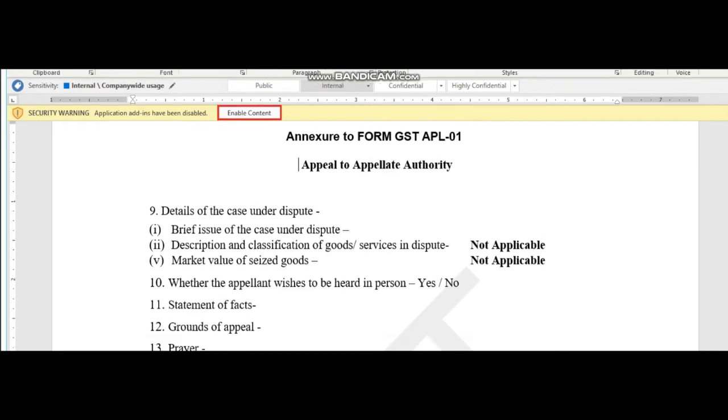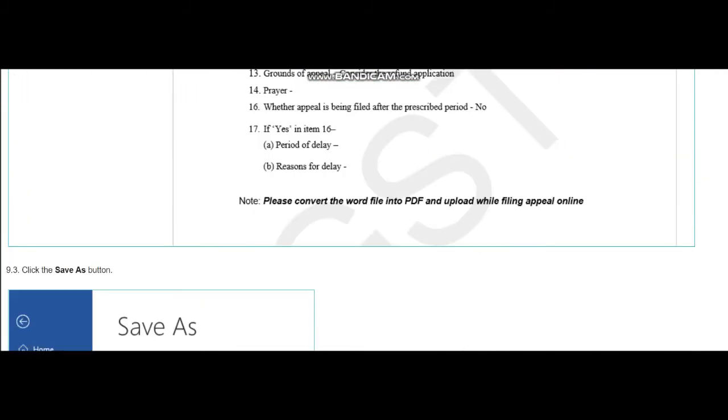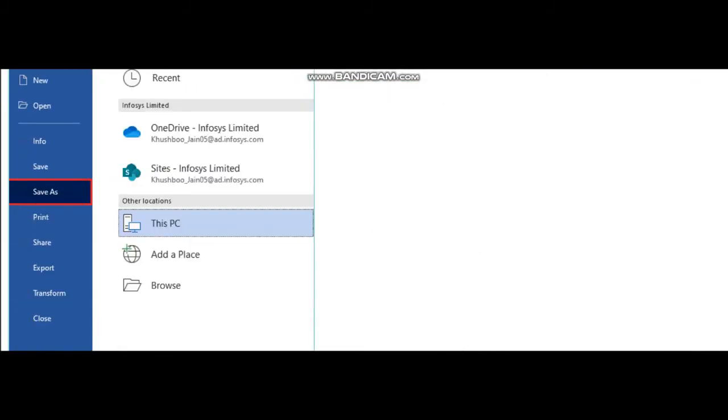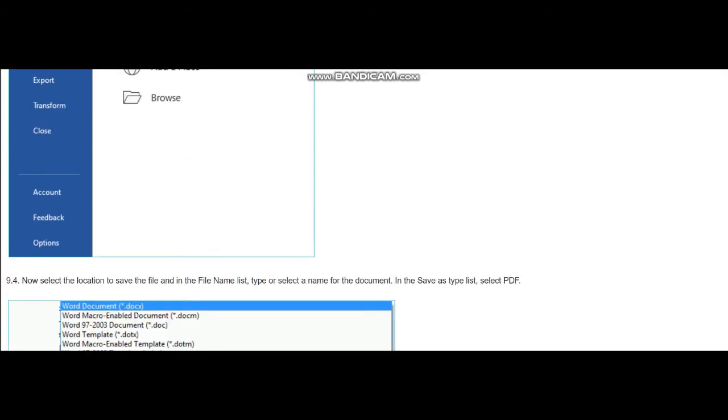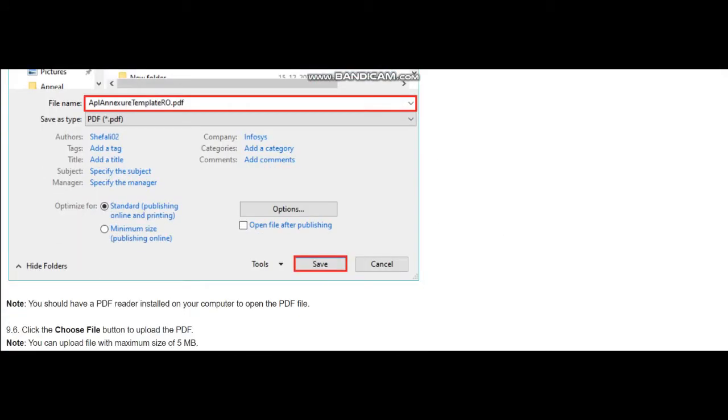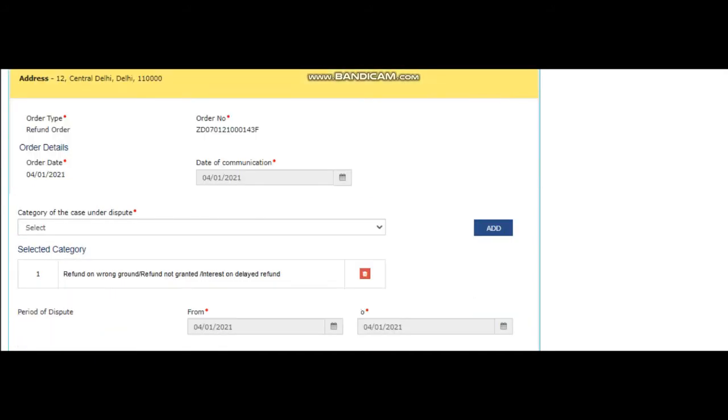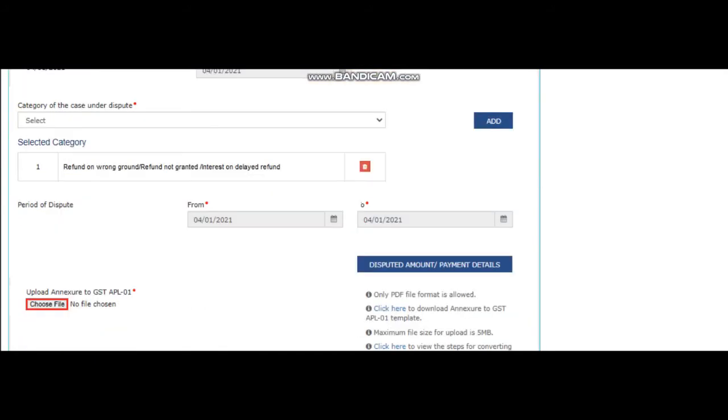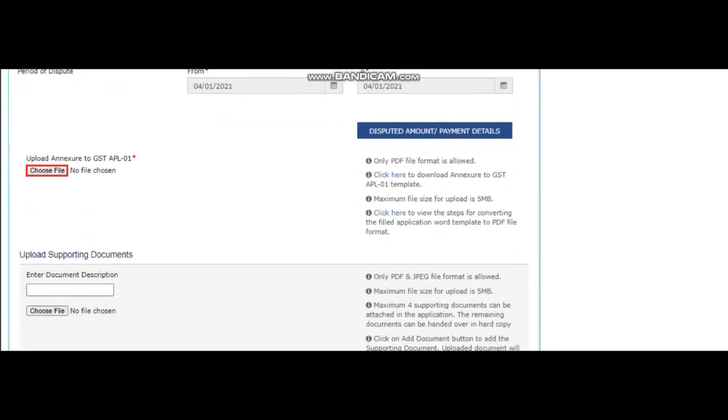If you try to attach Word format, the system will not accept it. So you can just fill the form. Even there are the steps how you can convert Word to PDF. And then finally what you can do, you can just attach it by selecting the choose file and uploading the document.